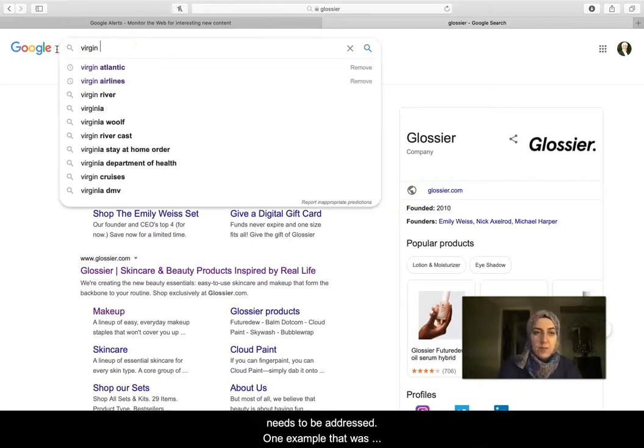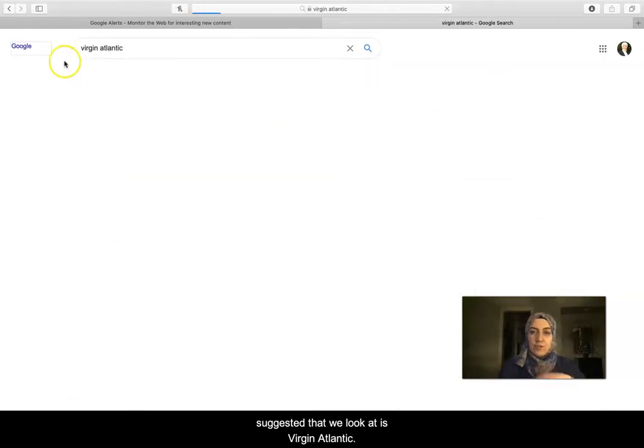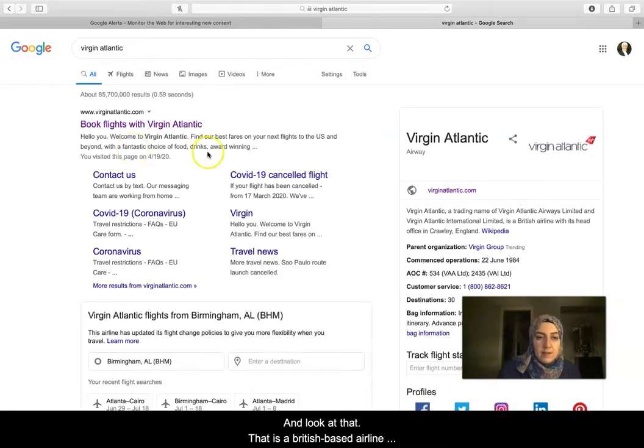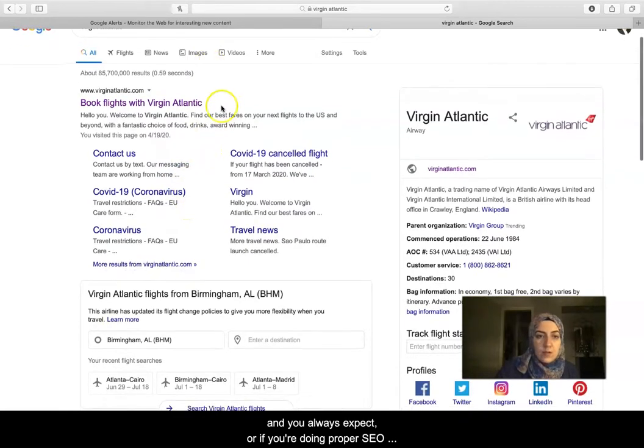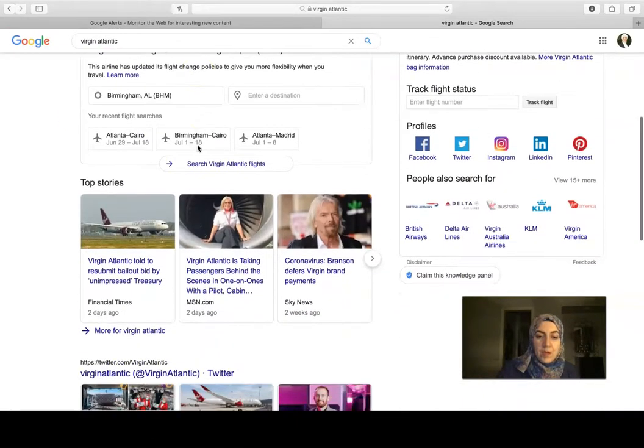One example that was suggested that we look at is Virgin Atlantic. And look at that. That is a British-based airline, and you always expect, or if you're doing proper SEO, that your own website is going to be the first thing that comes up.